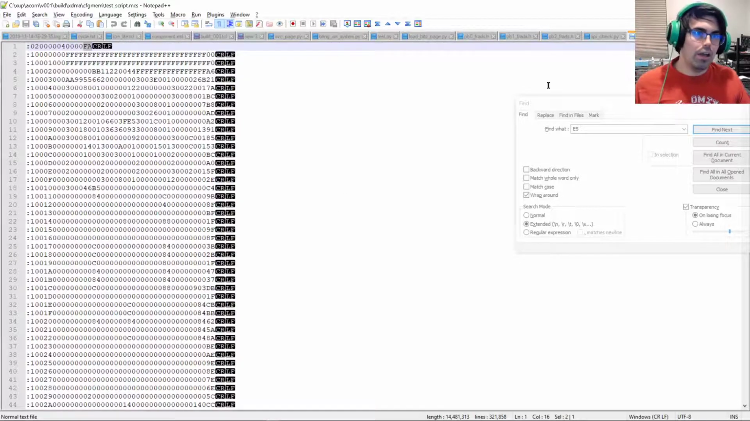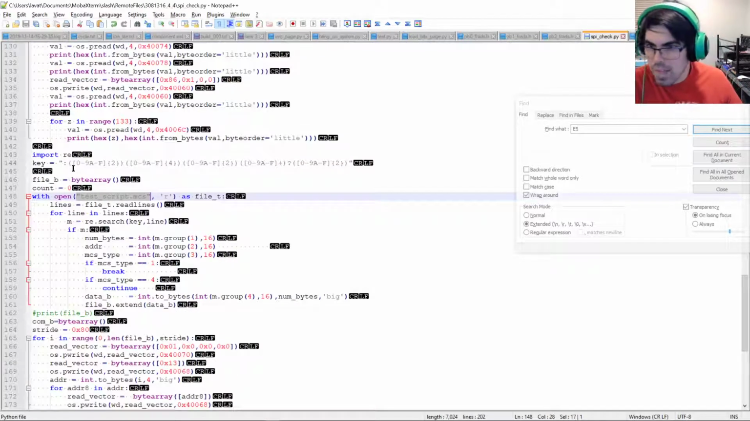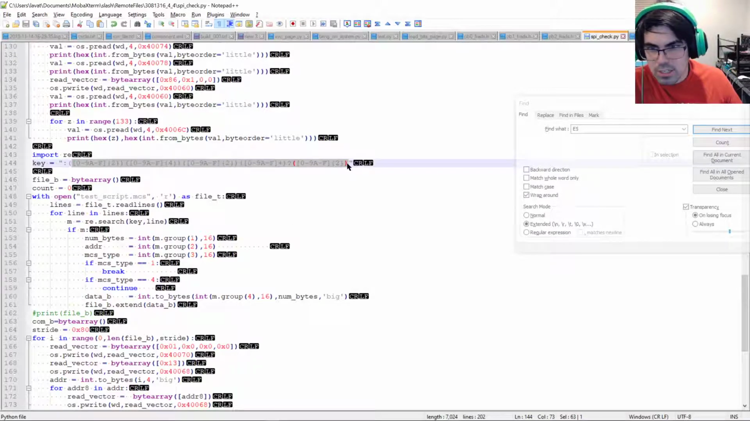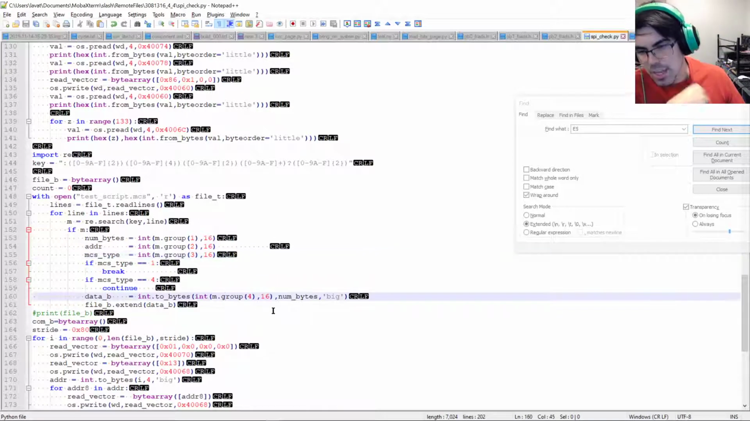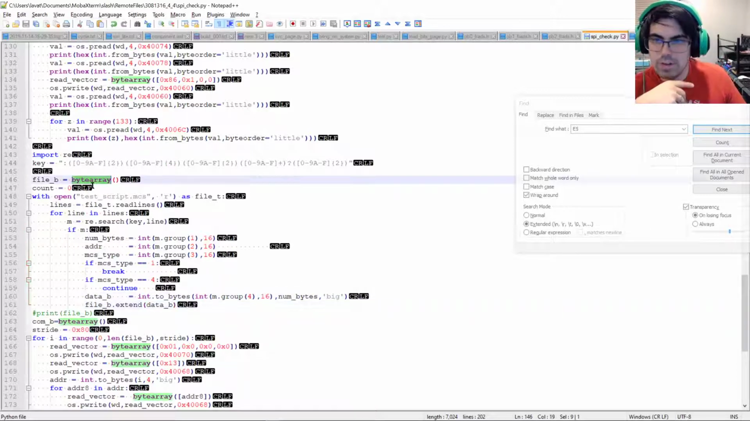And I have a really fun regex expression where it goes number of data, the address, the type, and the data. And if you hit group 5, that would be the checksum. I don't really do the checksum. And then I stick this into a huge byte array. So this is the data I guess I'm expecting in the flash. So that's the data I expect in flash.